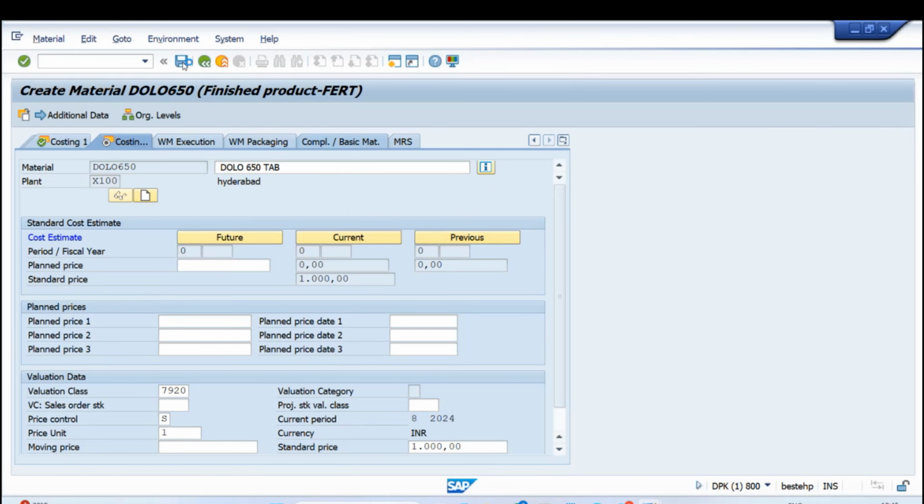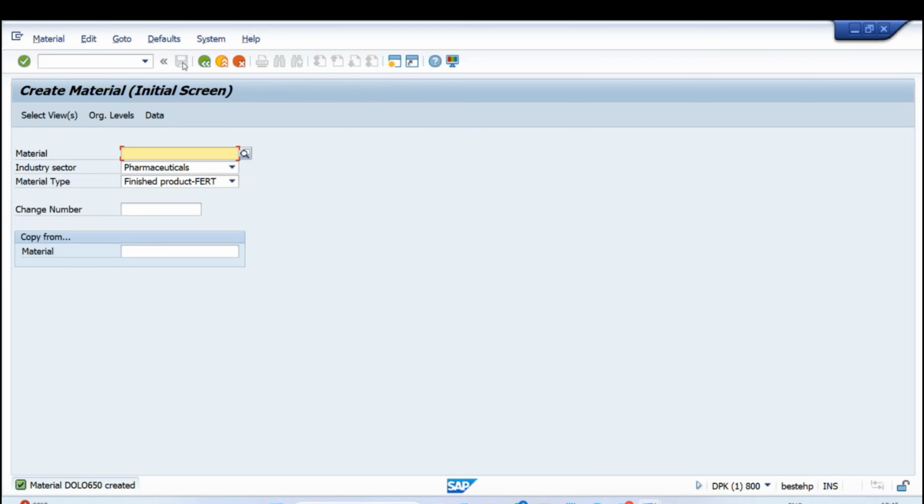That's it. So these views we need to select. Whatever fields I have explained are related to SD consultants. So Dolo 650 has been created. This is how we are going to create a material. In the material master we also have some tables.